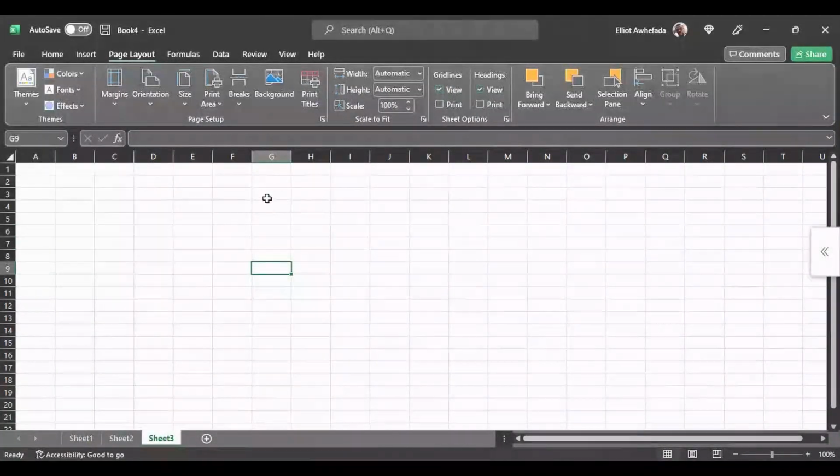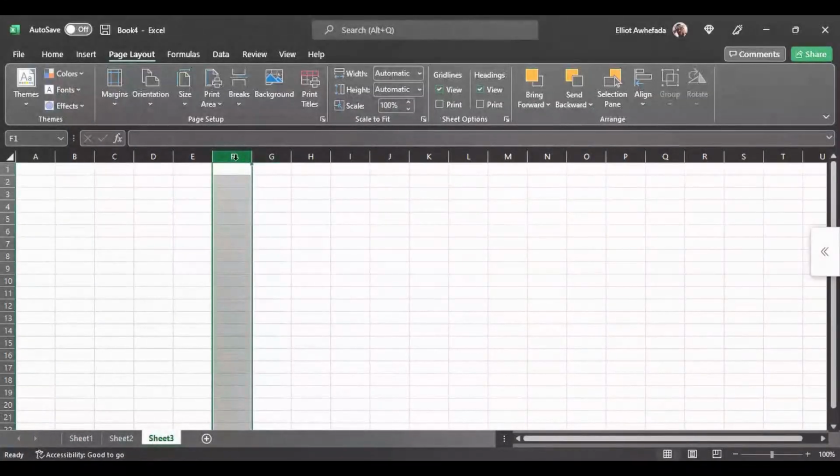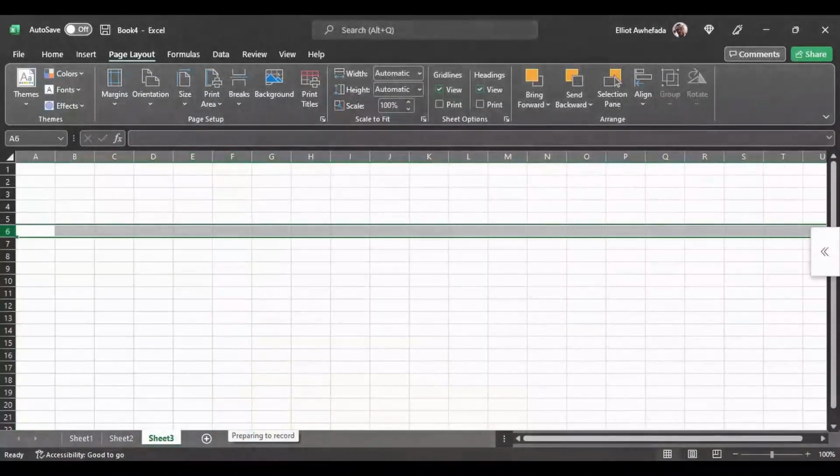A cell basically is just an intersection of a column and a row. You have column headings which are in alphabets, like your A, B, C, D. All these are column headings. Now clicking on a column heading ensures that you select all the cells under that particular column, from the first cell to the last cell on that particular column. Then clicking on a row heading enables you to select all the cells on that particular row.